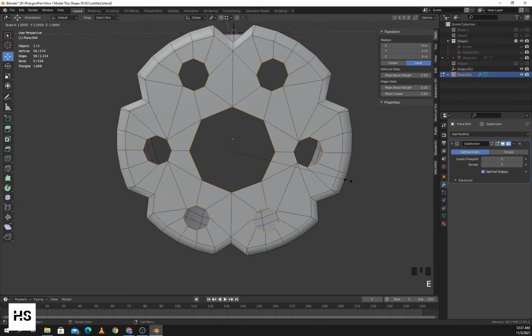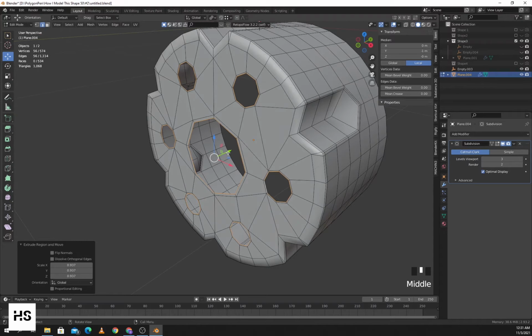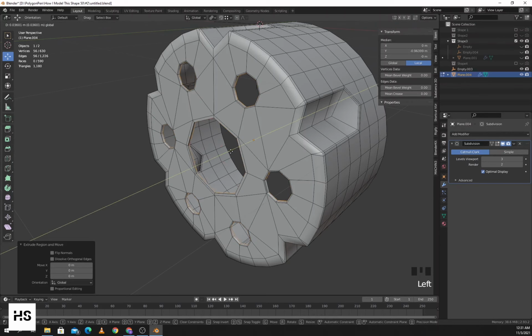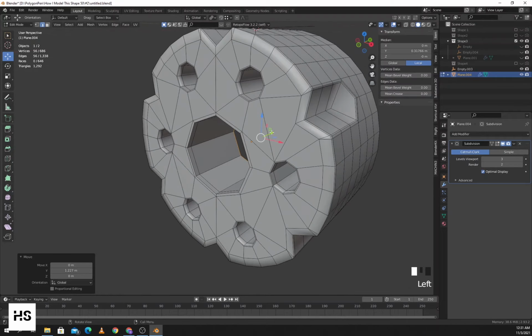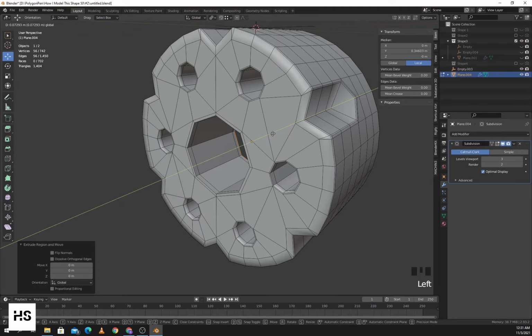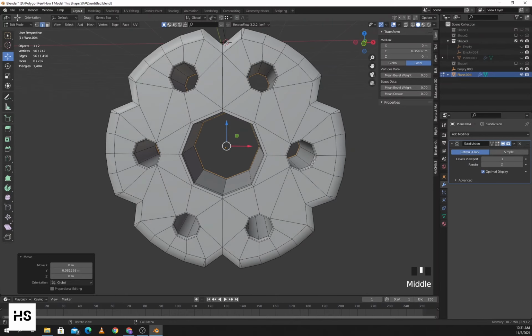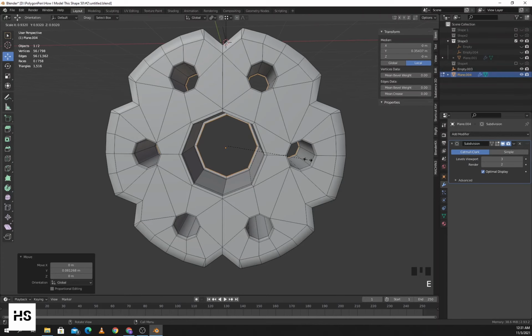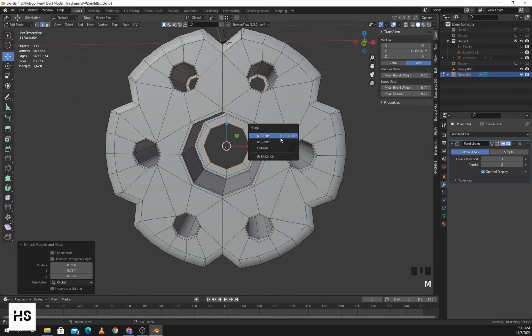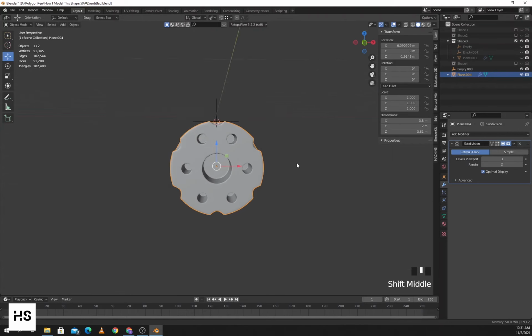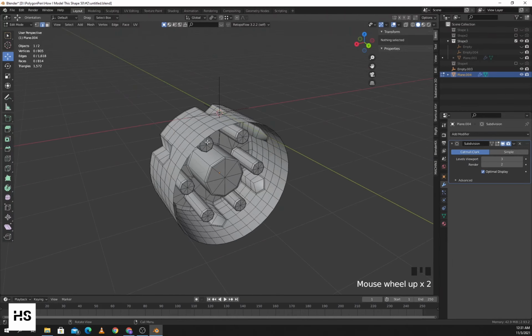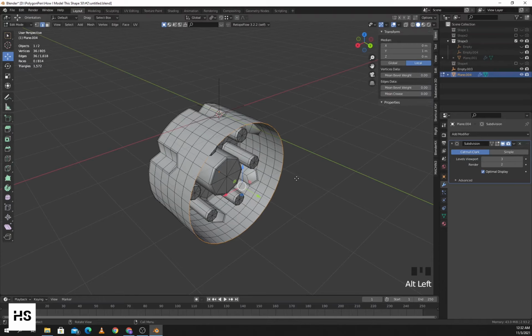Press E S and then press E. Press E one more time. Press E once more. Press E S. Again press E S, select M and collapse. Okay, so here we modeled our required shape. I will close this hole.